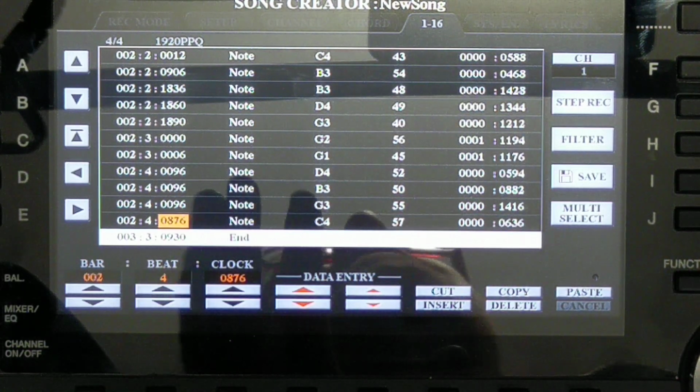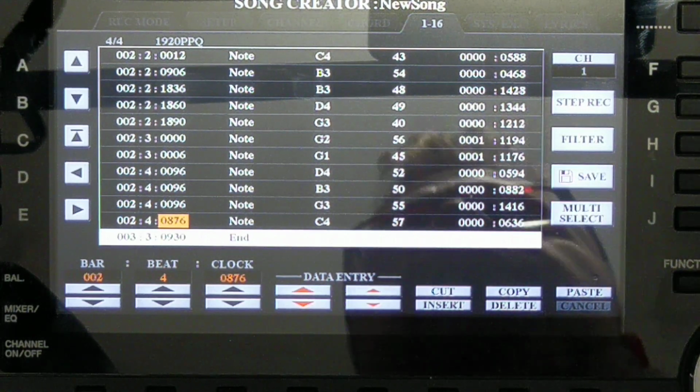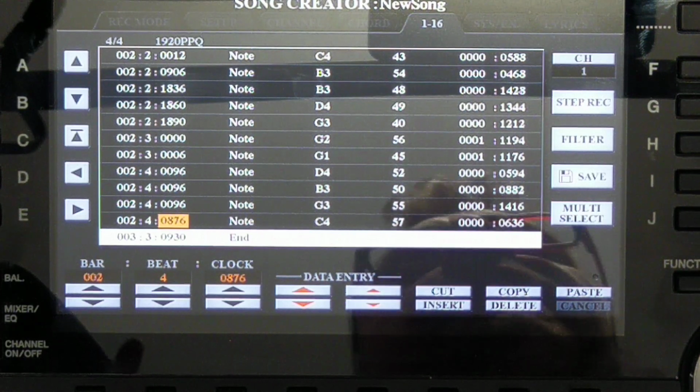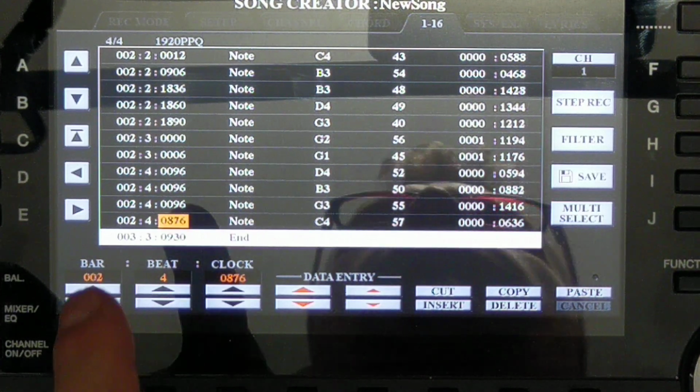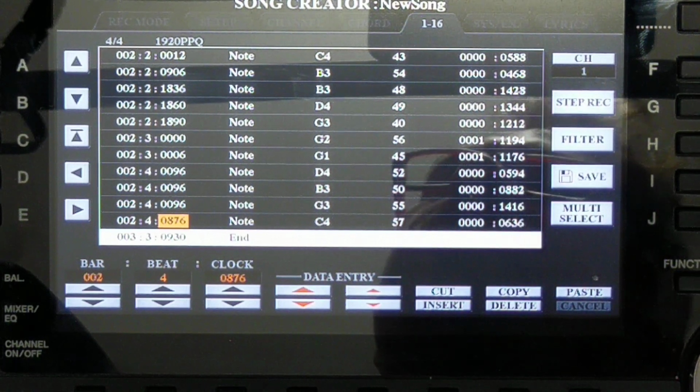Of course, we could quantize it. If you are interested in quantizing, please check the description. There is also a video about it. I don't want to do all the things now. I think I'm pretty much in tempo because I ended at the end of the bar, beat 4 on bar number 2.